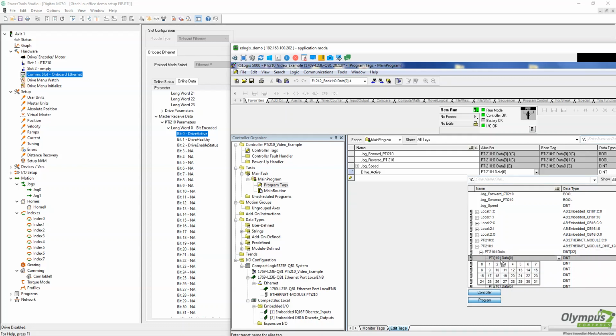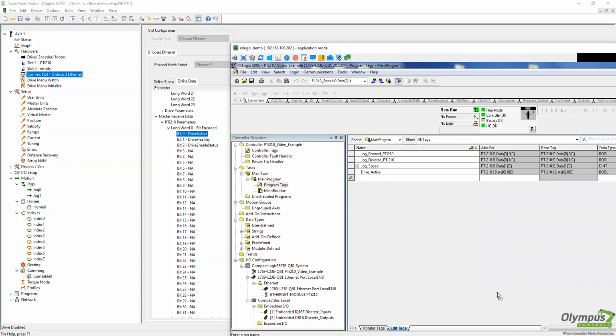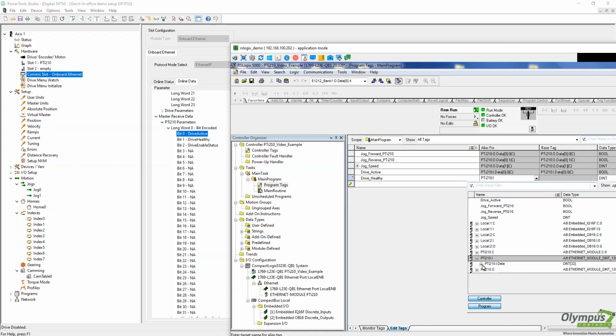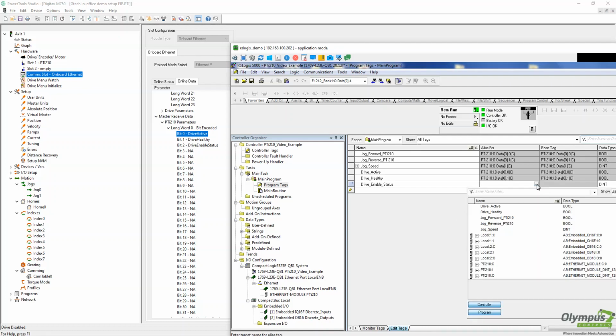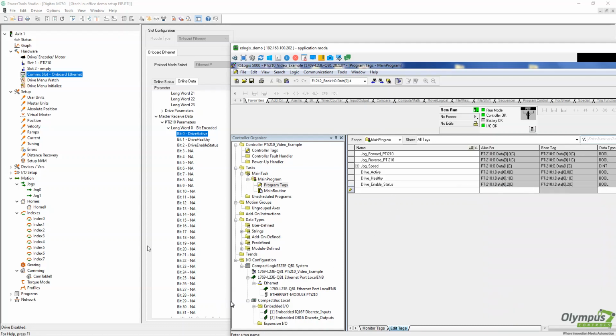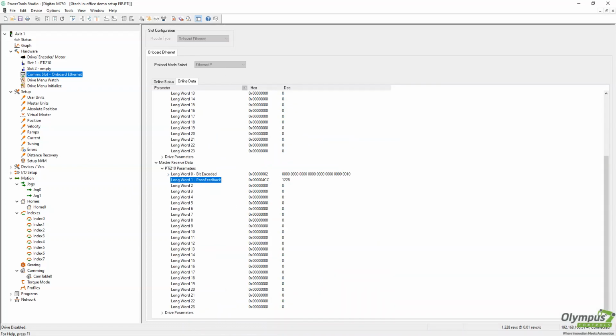Word 0, bit 0, and we have drive healthy, which is input word 0, bit 1, and of course the drive enable status. And that is going to be our bit 2. There we go. So that's our status bits.